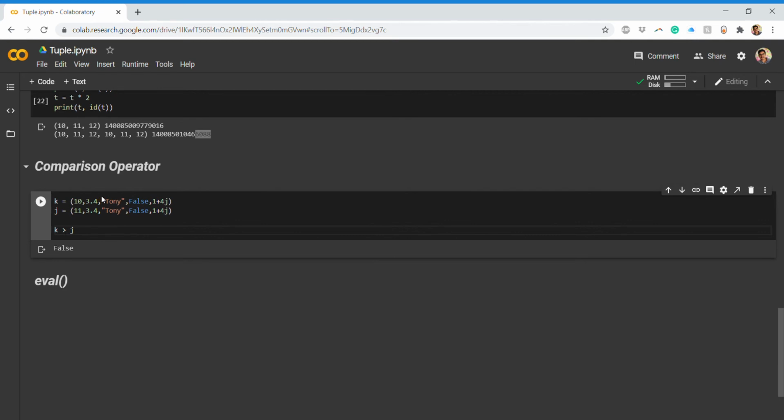So with this type of comparison in lists, it will check each and every element in the list and act accordingly. That is the basic comparison operator.